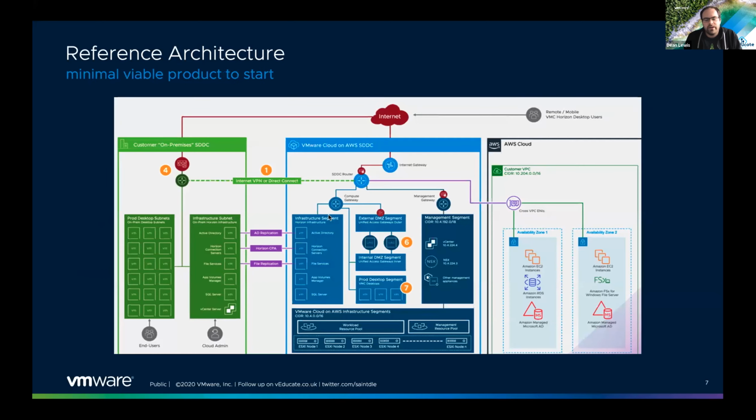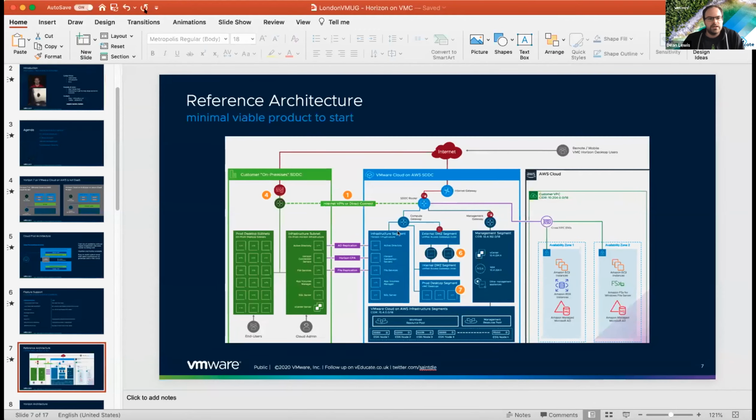We do have a full reference architecture, which takes you through in depth what the minimum viable product is to start a deployment that's usable for users for Horizon on VMC. It's quite easy to find. So here's something I prepared earlier. I think we'll have to share my screen again.